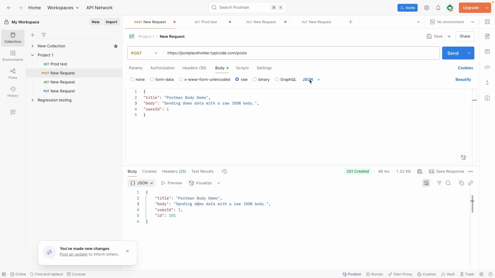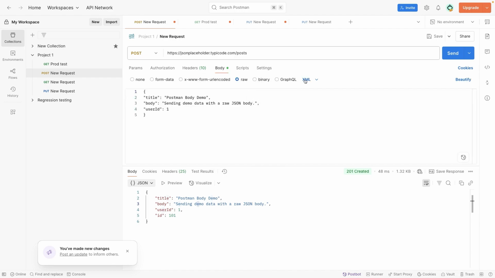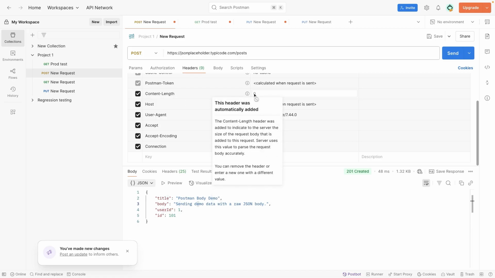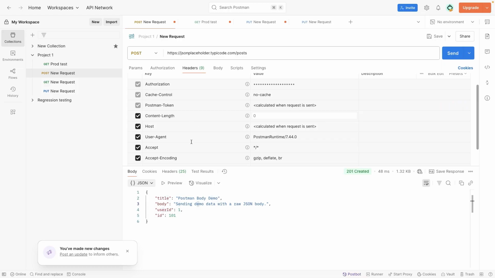Next to JSON, we have other raw data types such as XML, and when you change it to XML, the header in Postman automatically changes to XML, so it needs to match what you select here. Some older APIs and SOAP services still use XML, so you can paste your XML content here. Because it is no longer JSON, you need to paste the XML structure in the body. And we saw the Content-Type changing to application/xml.